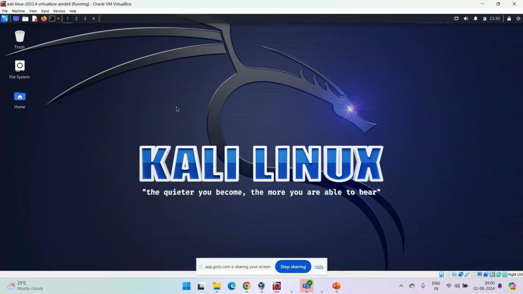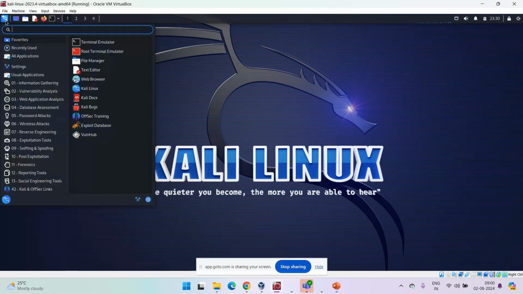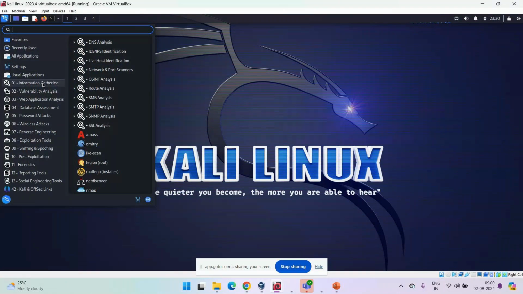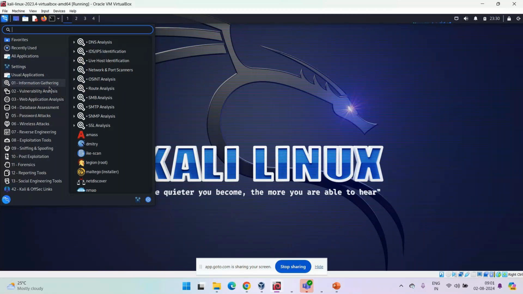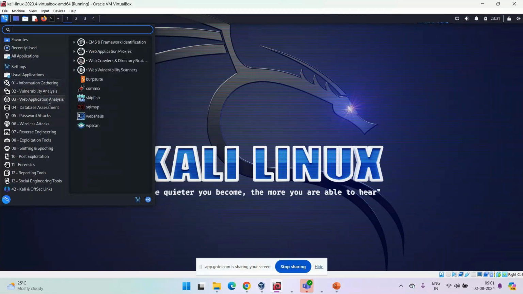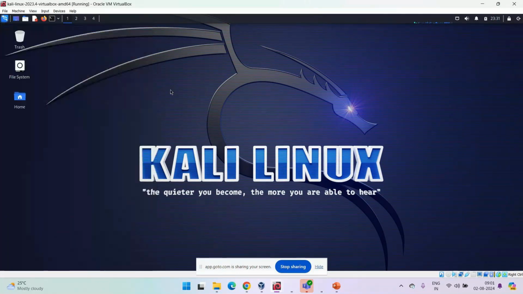If you click on the top left side, this Linux icon, you will have a drop down and you will have all the tools categorized and subcategorized, right? Information gathering tools, vulnerability analysis tools, web application analysis tools, database tools, all the different types of categories you will be able to see. Or else you can directly run and access these tools from the terminal.